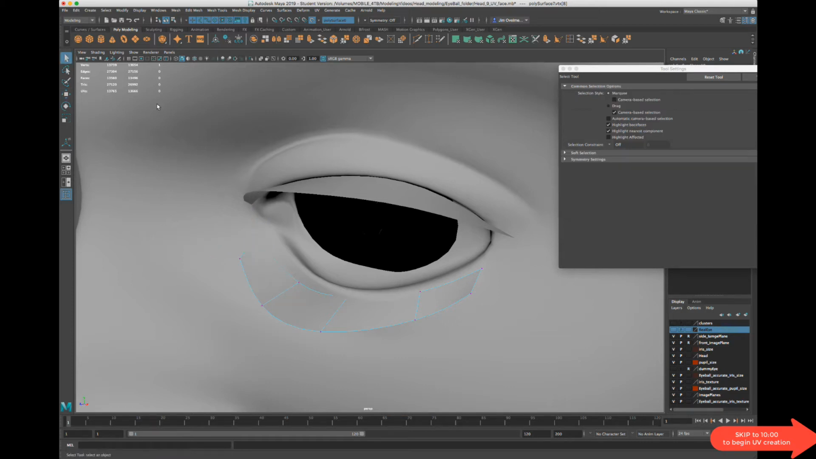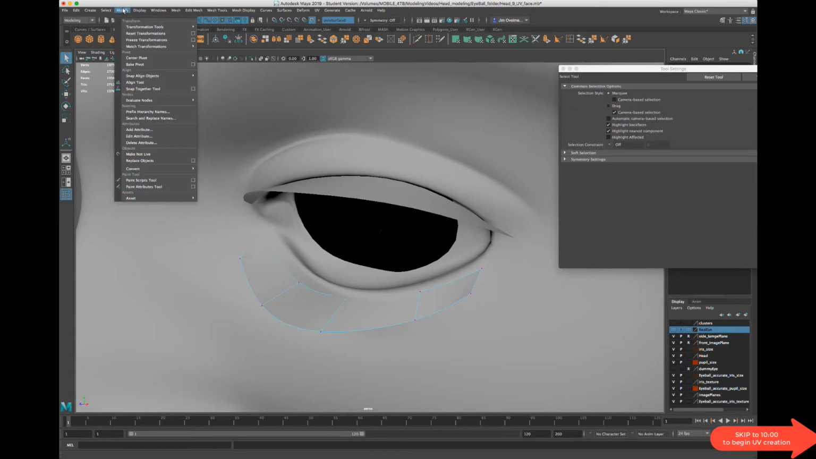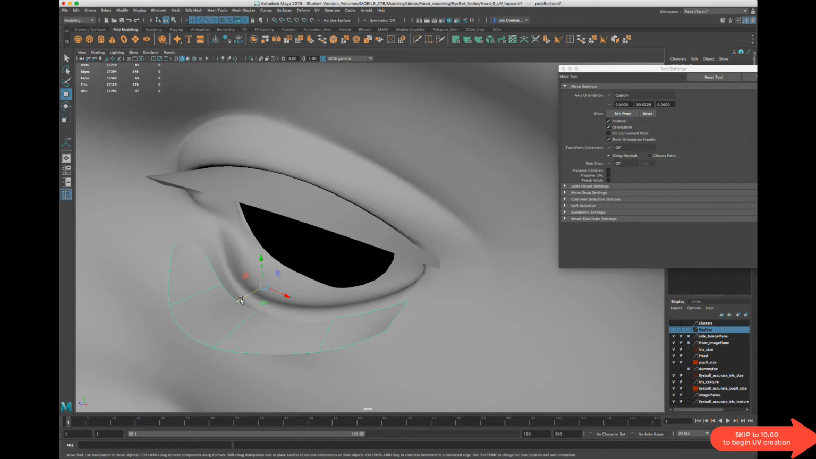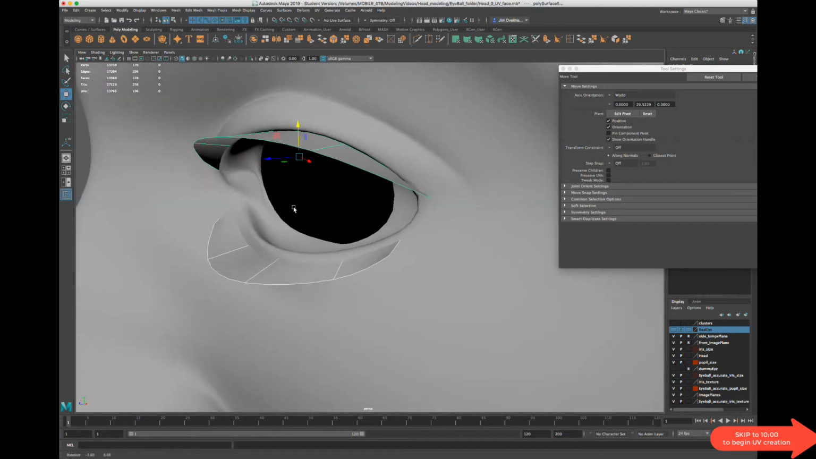And when you're finished doing that, you can go up to Modify, Make Not Live. Otherwise, it's going to keep sticking to it. You have to turn it off. But like I said, I'm going to sink this a little bit inside the flesh. When I later do a transparency map, you'll see why. So something like that.